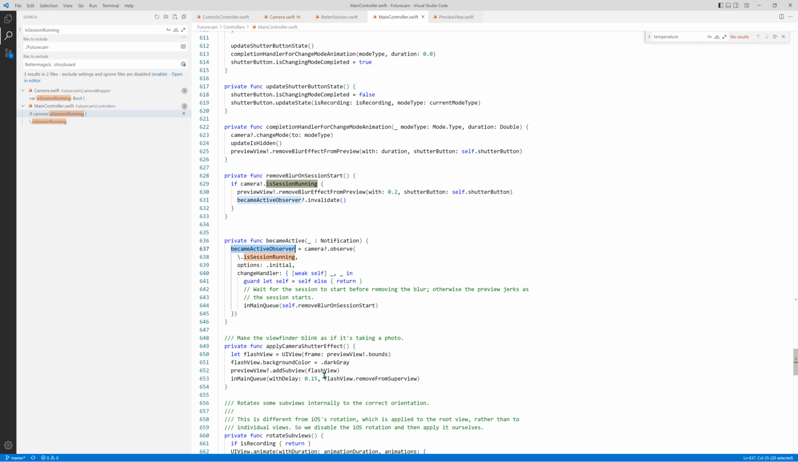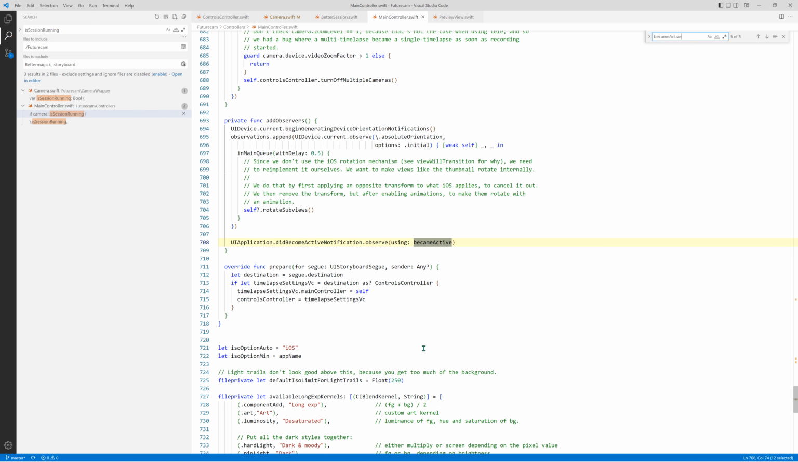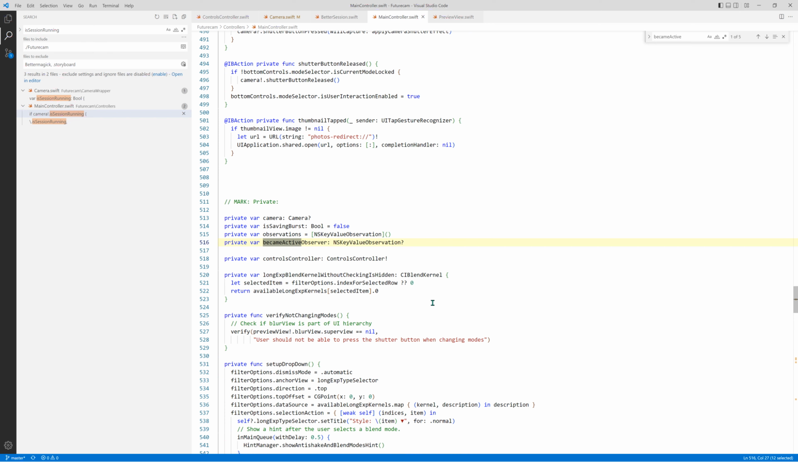Became active observer. I thought this monitors iOS notification for becoming active. Okay. This is a bad name. Wait, it's an iOS notification. Let's see what this does. Became active. Right, when the app has become active, we call this notification.